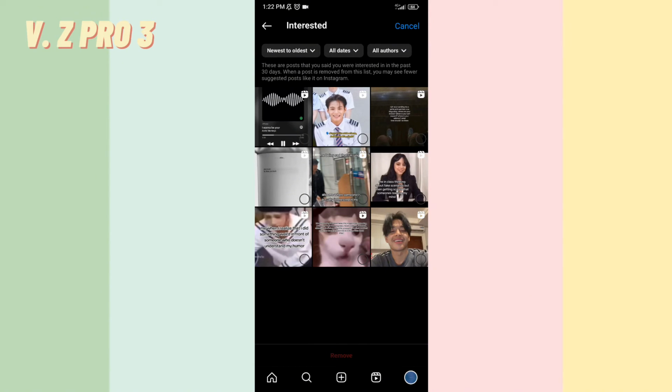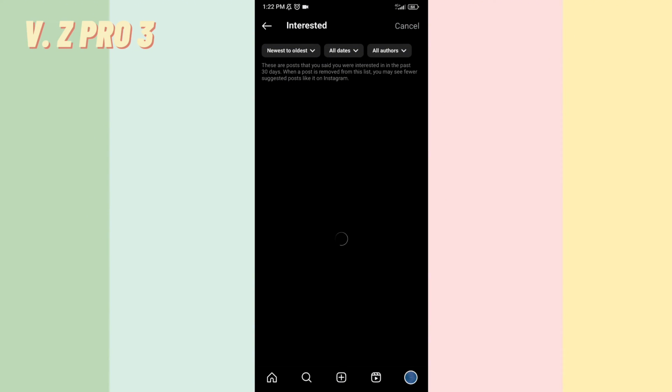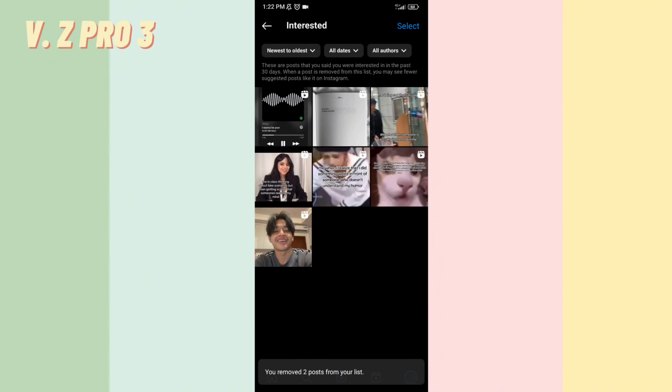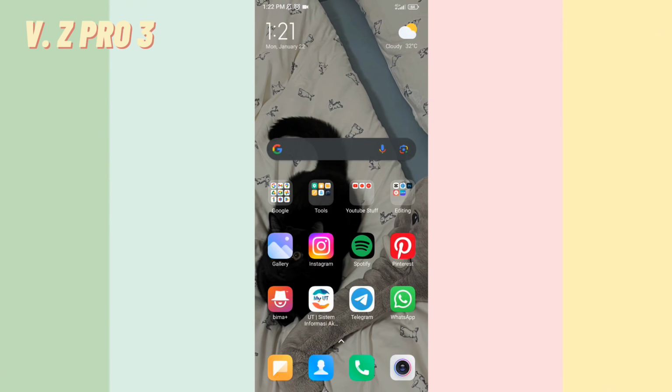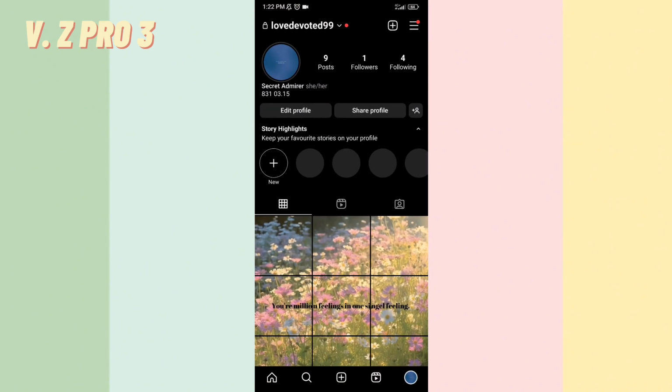You can choose the posts that you want to see fewer of. I will choose this and this as an example. Now you can tap on remove right here. Now you may see fewer suggested posts like the ones we just removed. So that is how to manage your interests on Instagram.